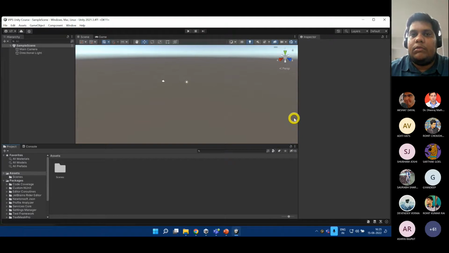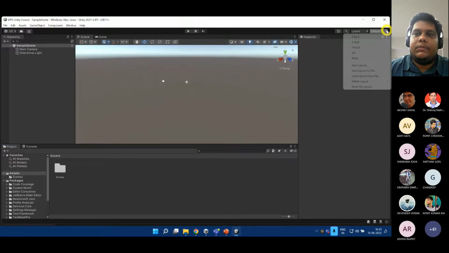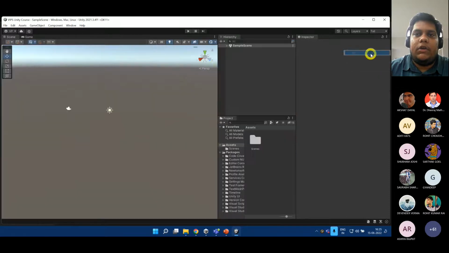You can do different things with the layout of this. If you go to this section in the top right corner, there's a drop down called select editor layout. If you click on it, there are a few options already available. We are on default right now. If I click on tall, I'll get this view. Again, my four windows are there, which I had: hierarchy, project, inspector, and scene.